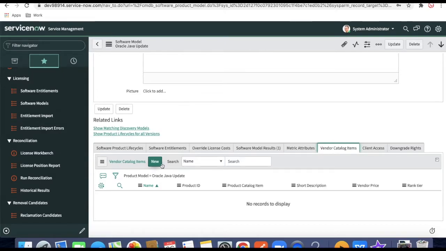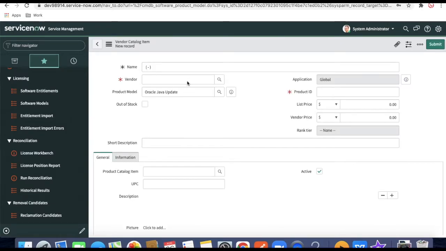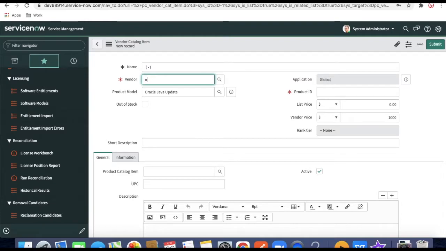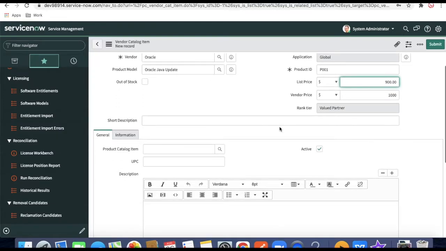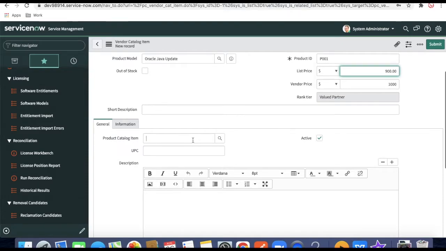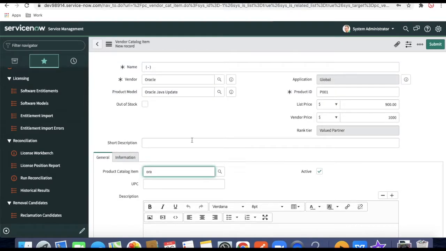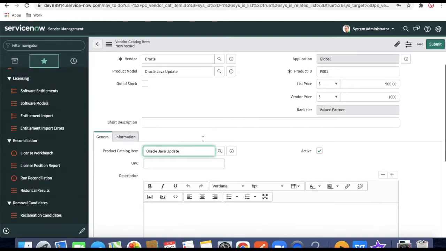Let's do that. I am going to create the first vendor, new, and this time our case is Oracle. Vendor is the reference, so I'm just selecting Oracle, and product ID 001, and here the vendor price is saying 1000. Okay, I'll put the list price equal to 900 here, and for product catalog, I'll select the product catalog that we have selected, Oracle Java Update, and then click save.